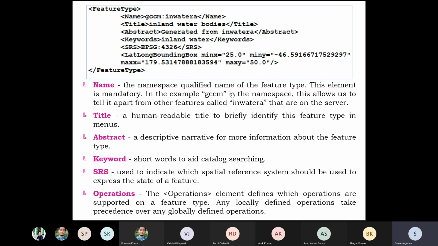Name: the namespace qualified name of the feature type. This element is mandatory. In the example, GCCM is the namespace. This allows us to tell it apart from features called the same that are on the server. Title: a human readable title to briefly identify this feature type in menus. Abstract: a descriptive narrative for more information about the feature type. Keyword: short words to aid catalog searching. SRS: used to indicate which spatial reference system would be used to express the state of a feature.